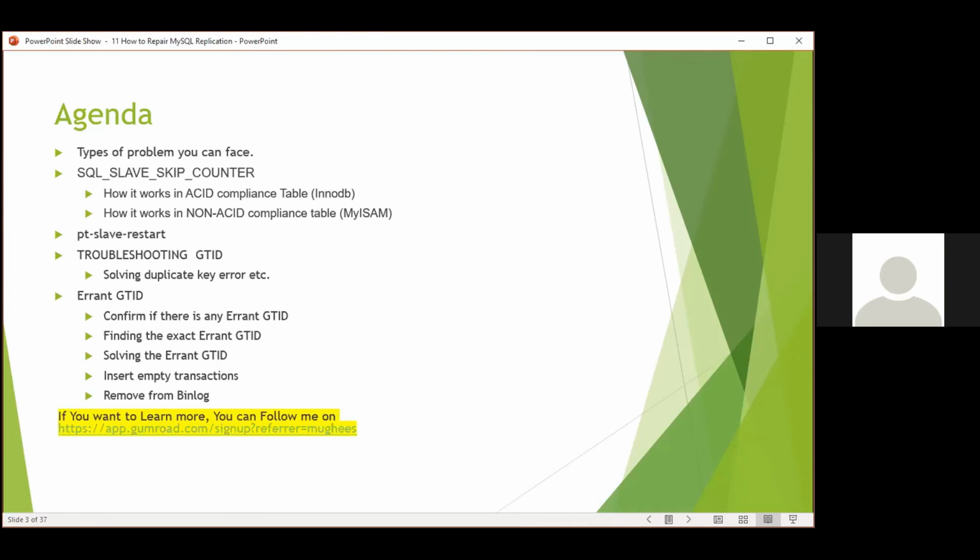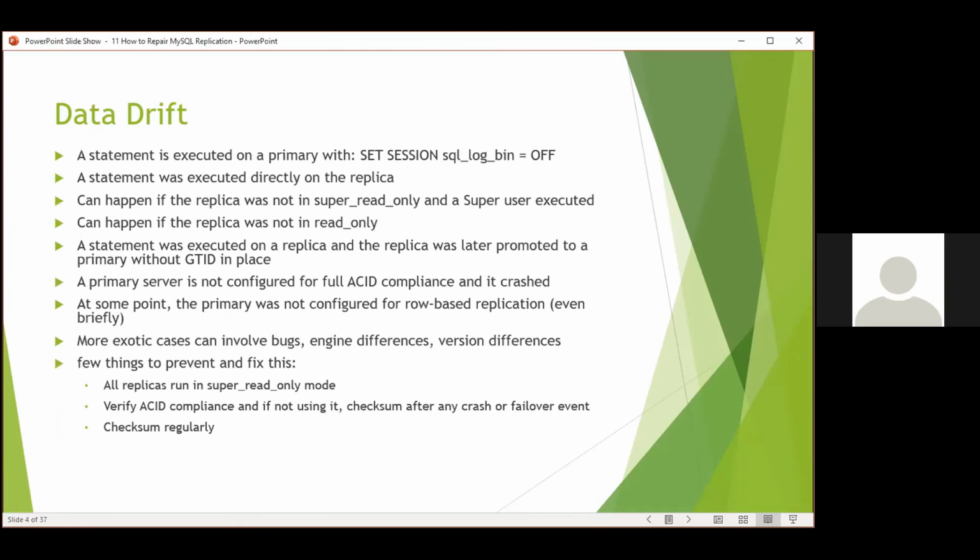So how does data drift happen? Any statement that is executed on a primary with session log bin off. Maybe you did a failover sometimes, and then you went to the master again and somebody executed a statement, and you can have this problem. It was directly executed on the replica.